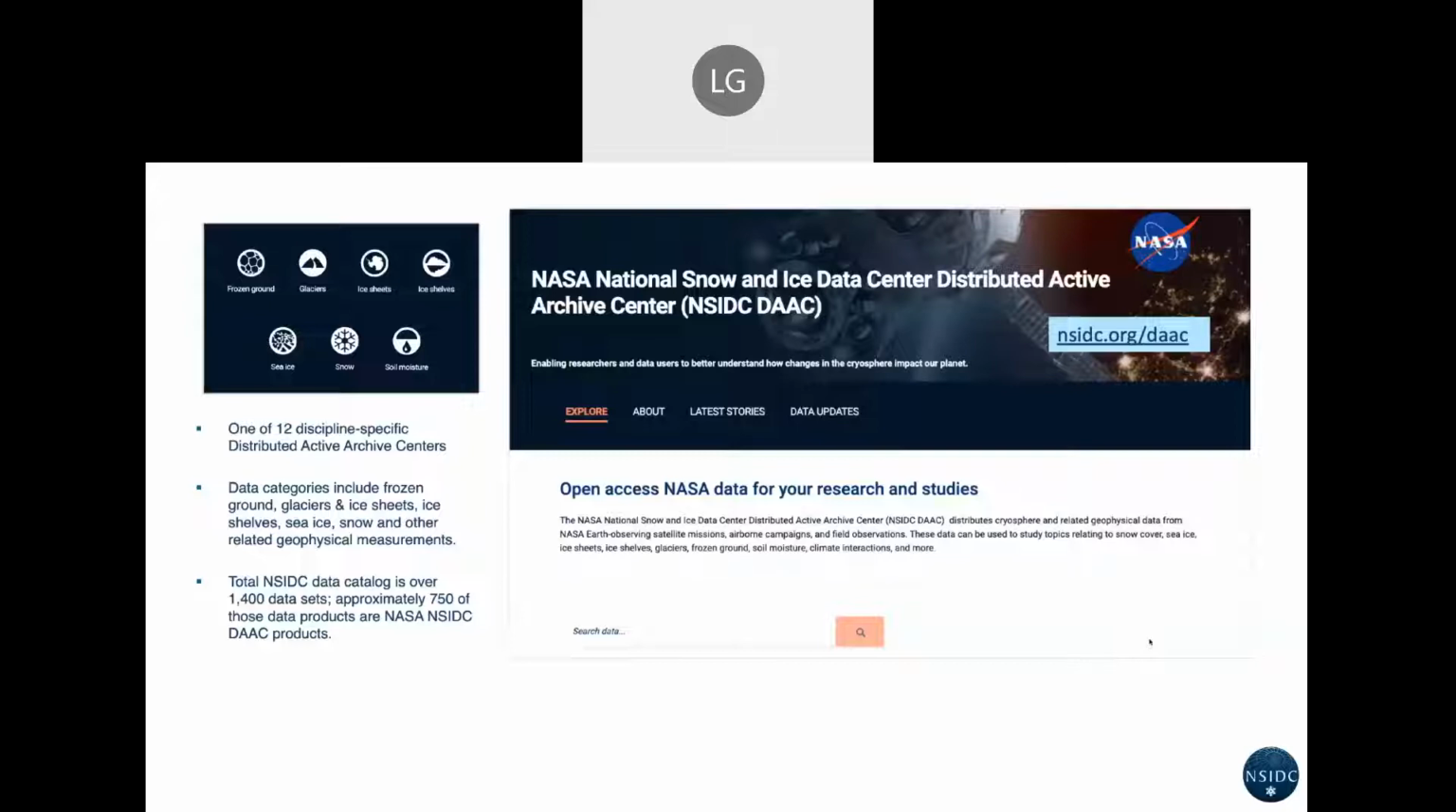NSIDC DAAC products. So the image I'm showing here on the right is a screenshot of the NSIDC.org DAAC landing page, where you can explore specific data and resources from NSIDC DAAC, learn more about the DAAC, read stories about data use cases, and then also get data update announcements.